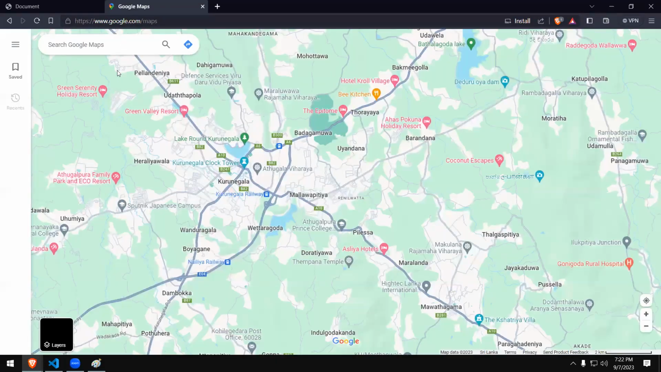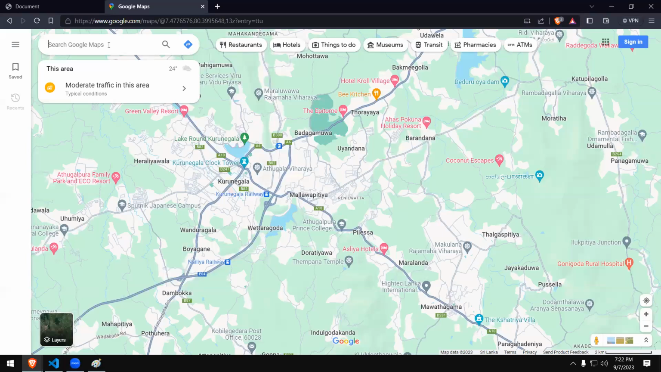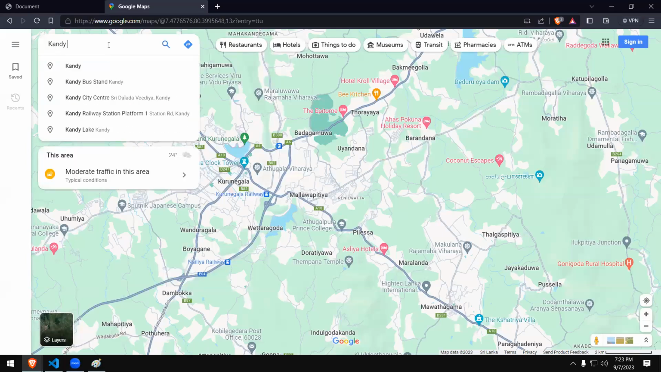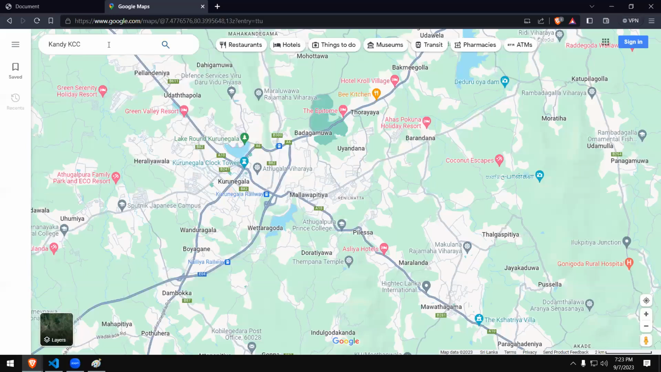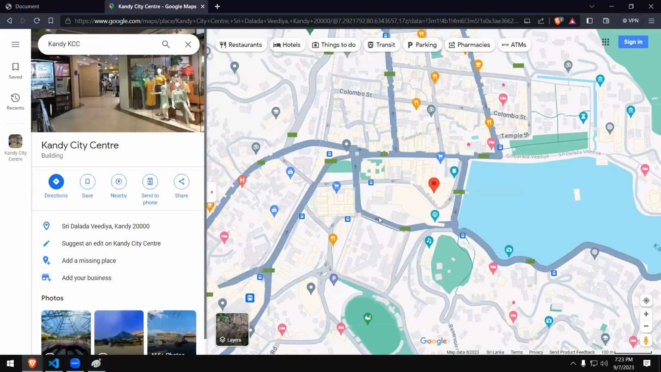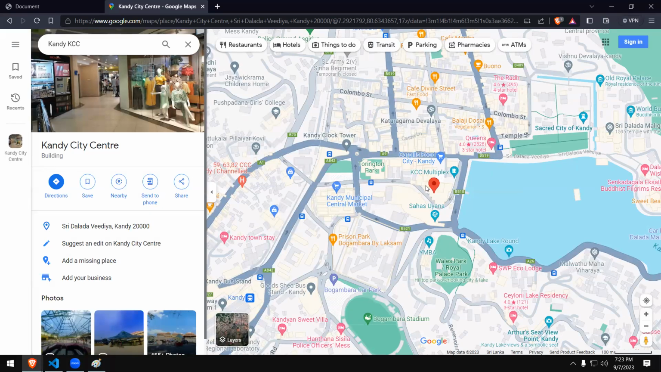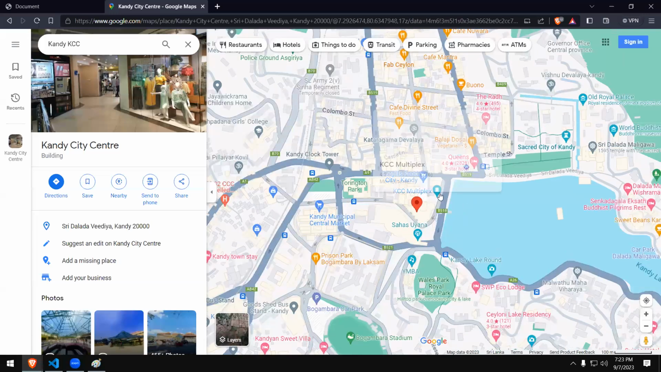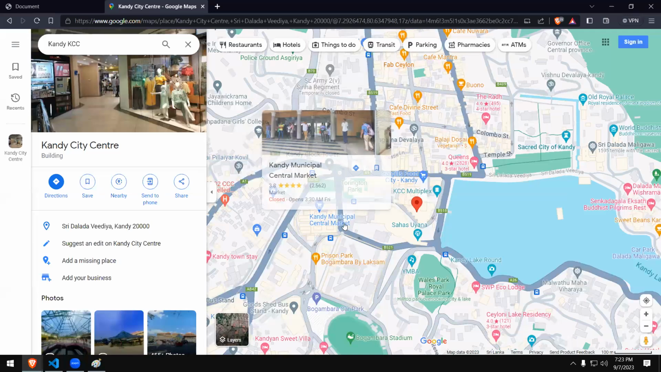Let's type something, a place. We will search a place, right? Okay, let's search for Candice KCC. Most of you might know this if you have been to Candy. That is this map. I want to put it inside. Let's say we have a shop inside here. So we want to put this one in our website, right? If you want to do that, we can simply embed this map inside my website, right? It's very simple to do.